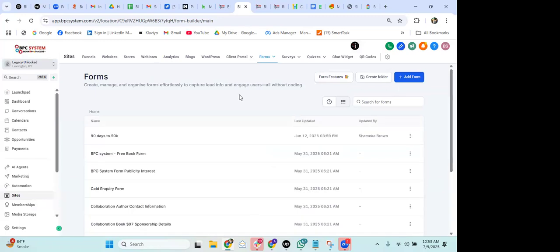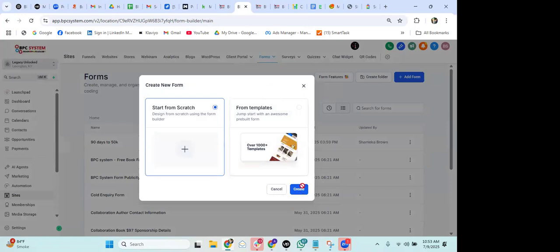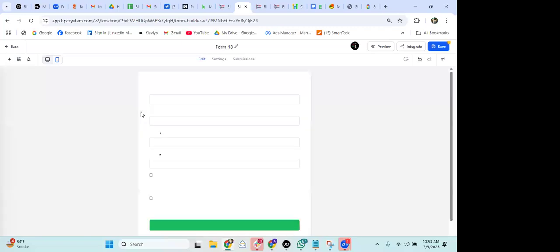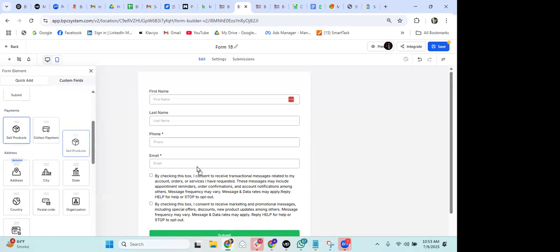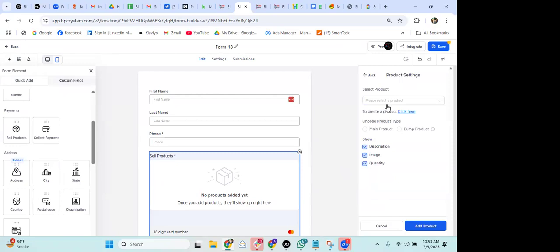So let's try this in here. Just to make sure that we can enable the payment. Okay. So let's add a product.